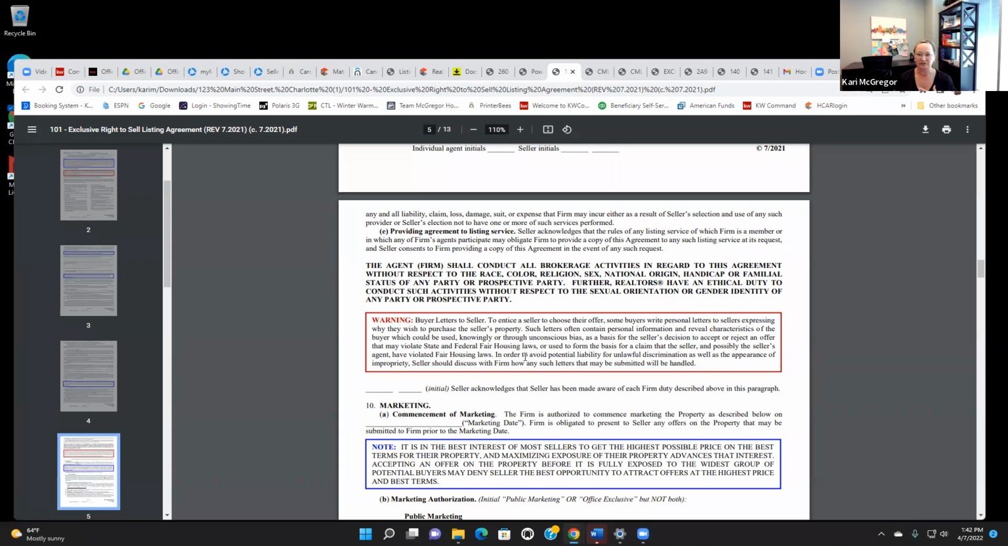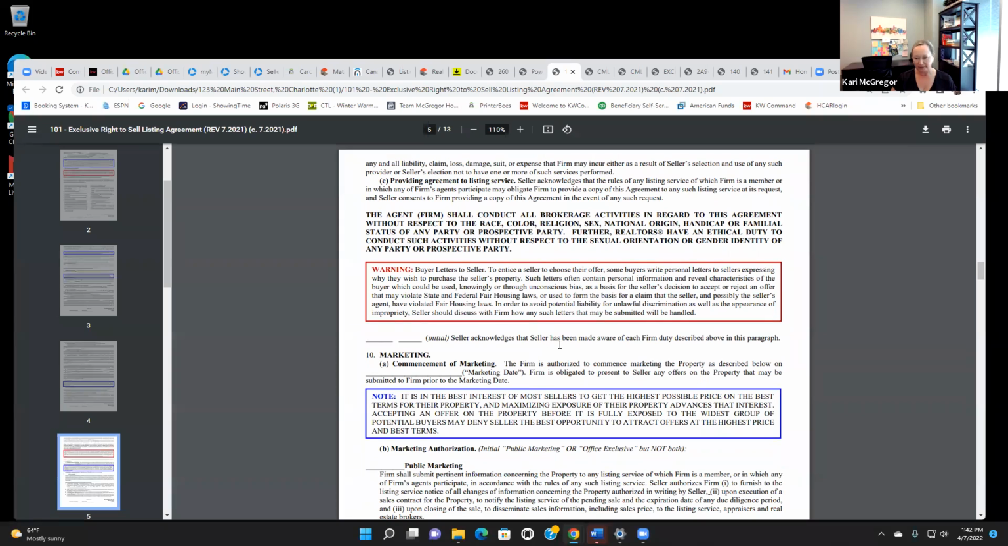So there's been some discussion, I would say, within the last year about the letters to the seller. So just understand that it's kind of frowned upon. Basically, the seller acknowledges that they've been made aware of that paragraph.